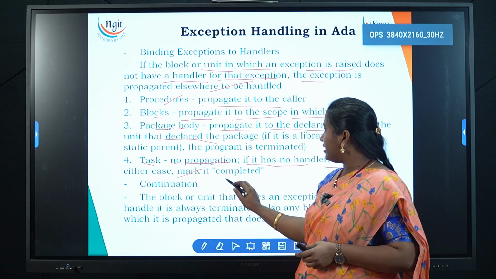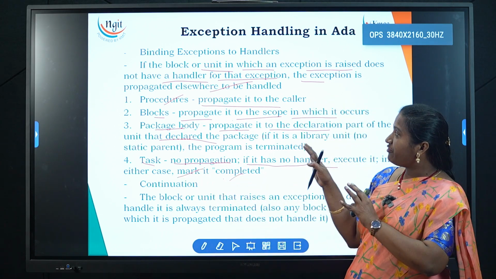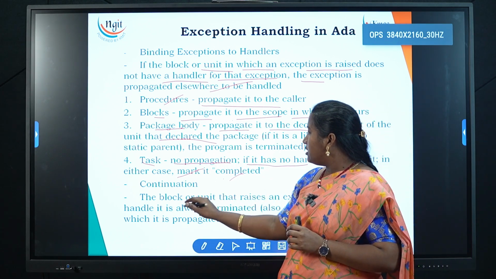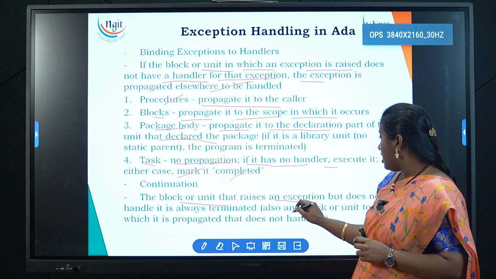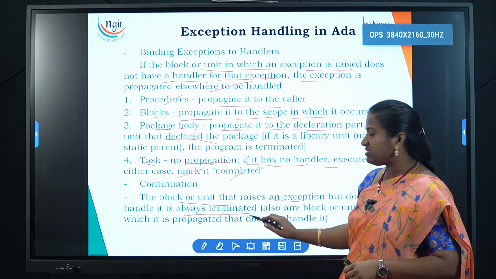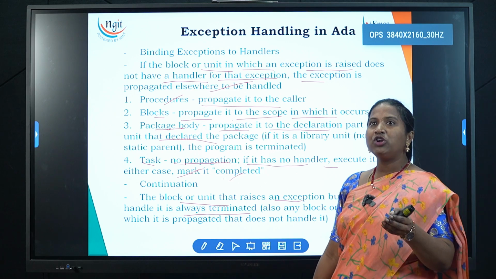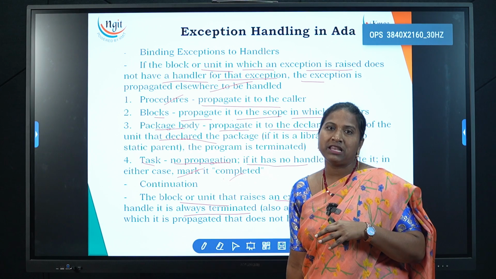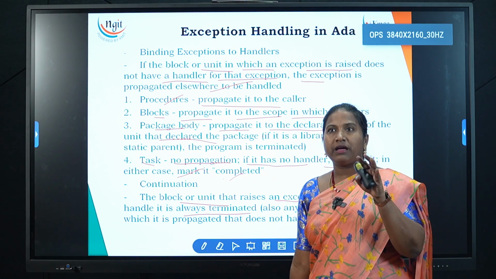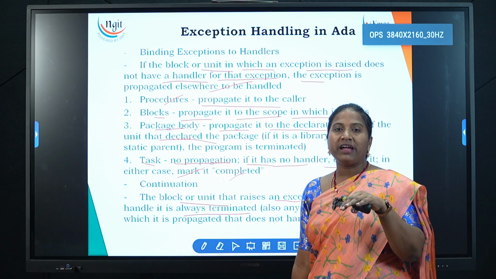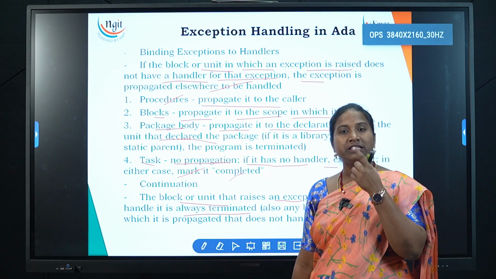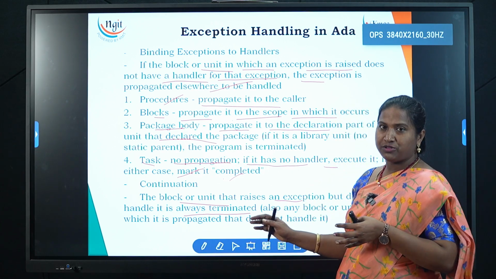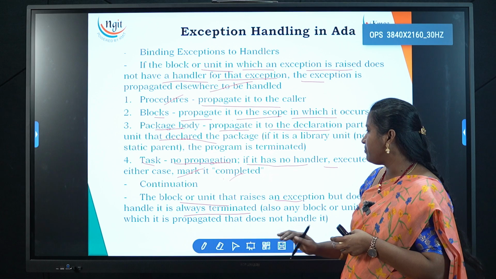In either case, mark it completed. So these are the different areas and different actions that have to be taken by us. Now, the block or unit that raises an exception but doesn't handle it is always terminated. I told you in the beginning of this slide, all the exceptions may not be handled by the languages. If the exceptions are handled, then we'll write programming syntax to handle that exception. If it is not handled, then we'll simply throw that exception. That means we'll terminate the exception.